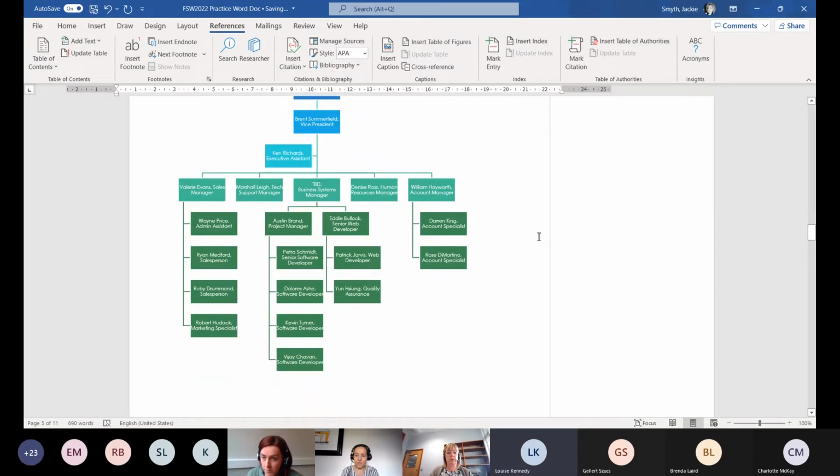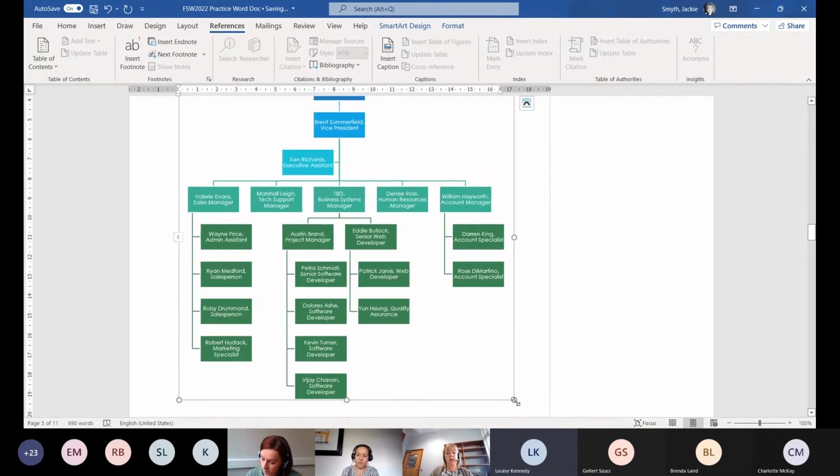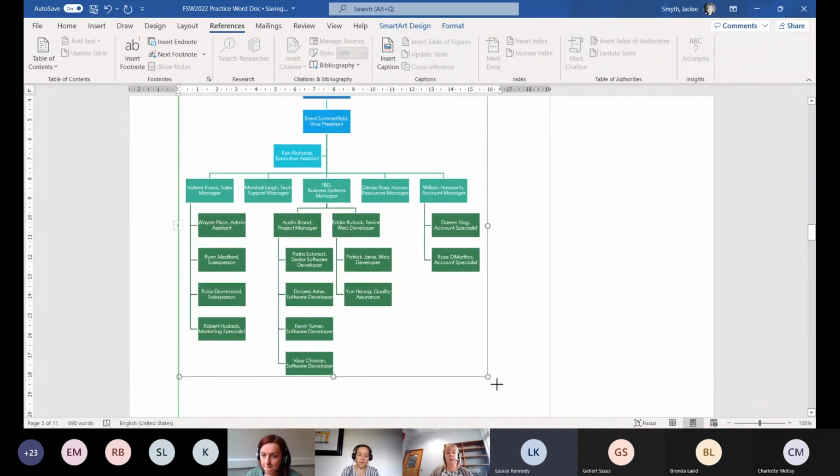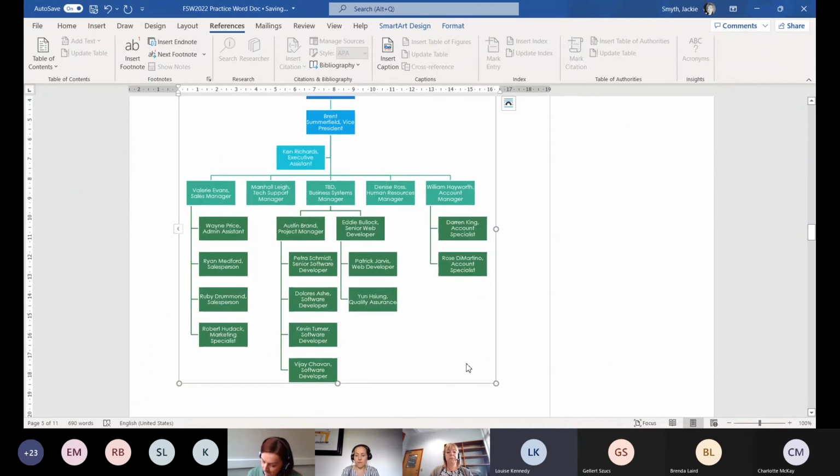So the first thing I want to do is remind you that this is also an object, which when we click on it can be resized just the same way as any other object. But it is also a SmartArt chart. So with this, it means that you can overtype things in these text boxes. So for instance, say Darren King has been replaced by Jackie Smith. I can do that. That's really quick and easy to do.